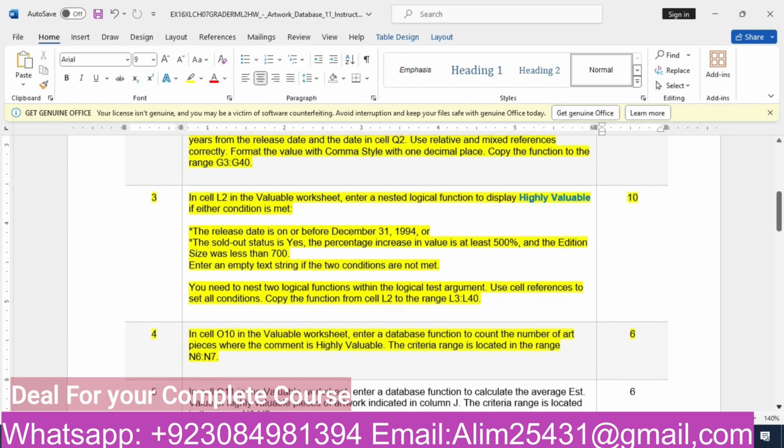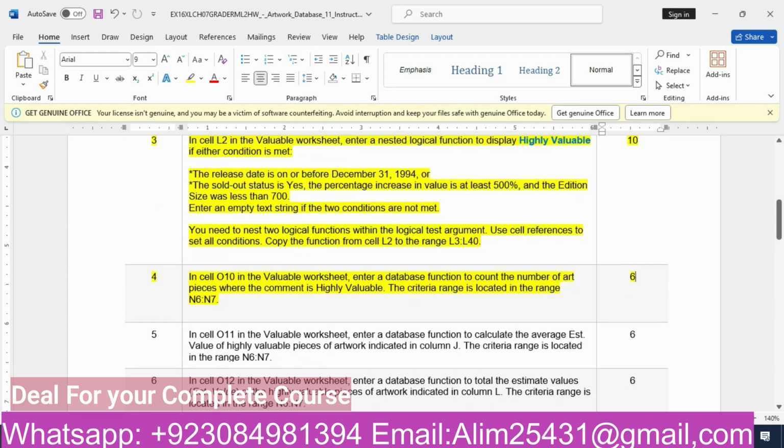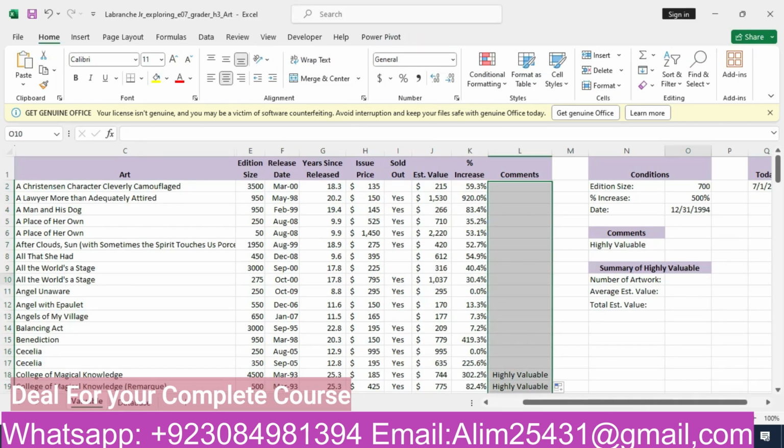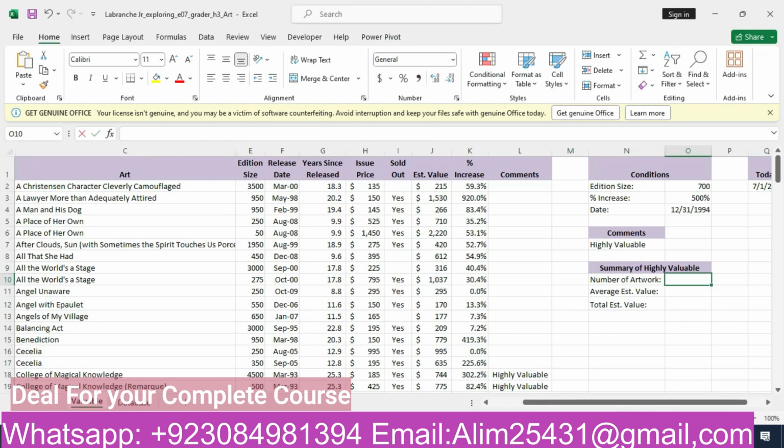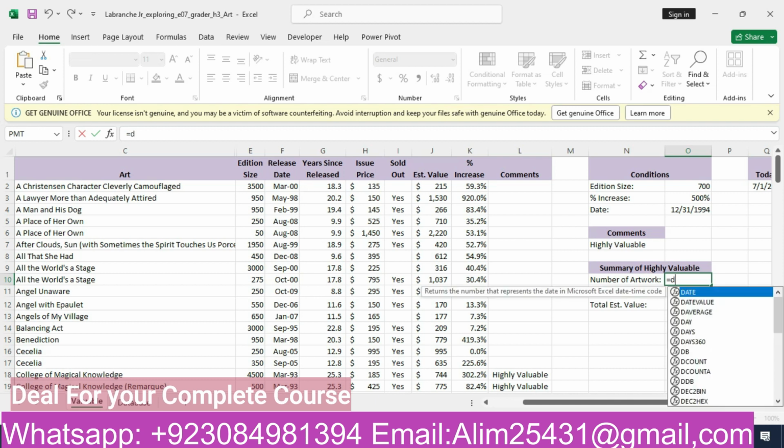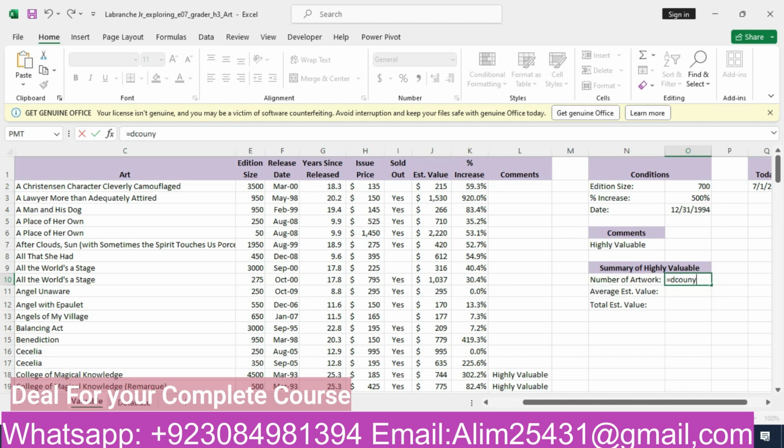Our fourth step is in the cell O10 in the valuable worksheet. So we will go to the cell O10. That's our O10. What we need to do? Enter a database function to count the number of art pieces where the comment is highly valuable. The criteria range is located in the cell N6 to N7. So in this cell you will put a database function which is DCOUNTA.